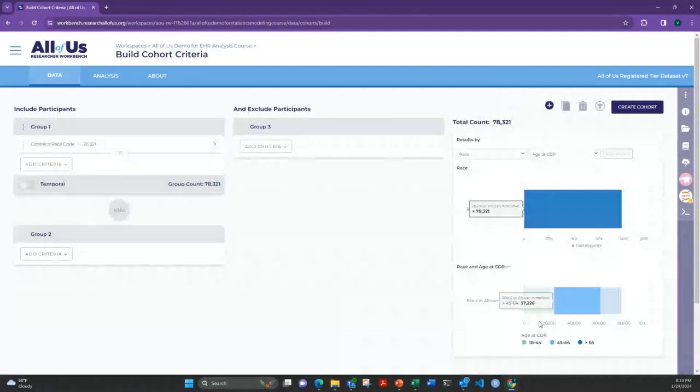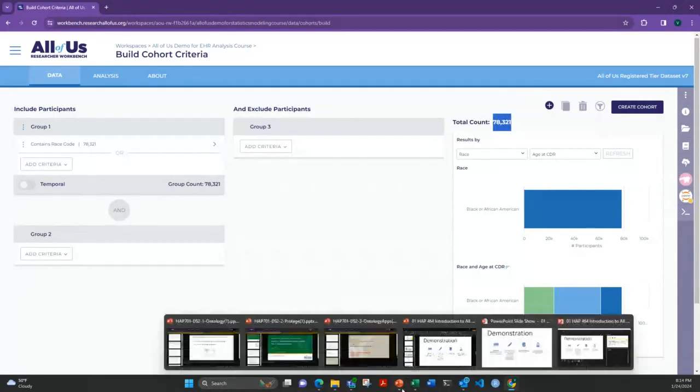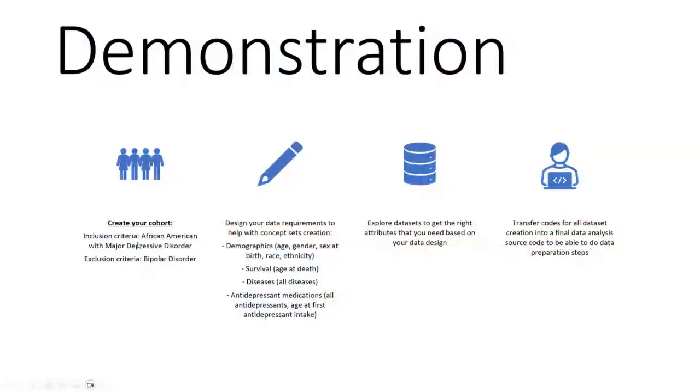Automatically, All of Us will update a dashboard here at the right. You can play around with it, but we actually have 78,321 African Americans in the All of Us database. Okay. What's the other criteria that we have? So it's African American with major depressive disorder.